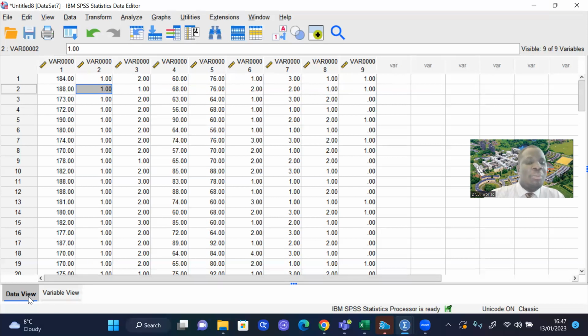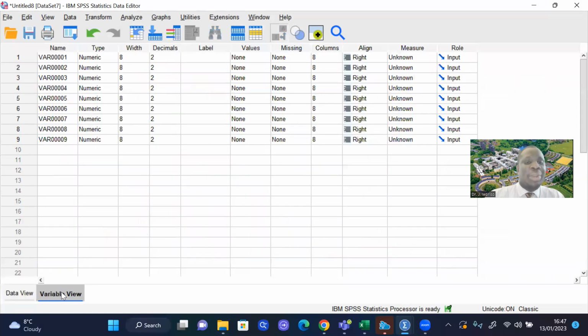So to do it properly, you move, that is at the bottom, from the data view screen to the variable view screen. You could see all we've got. We don't even need decimals in the first place, so you could take off the decimals. Take off the decimal, it should be 0, 0, 0. Take off the decimal.